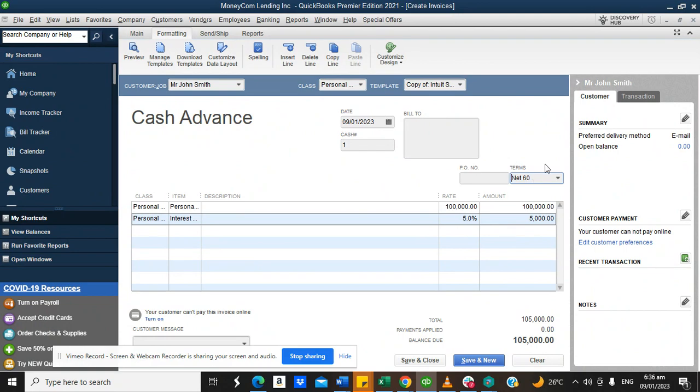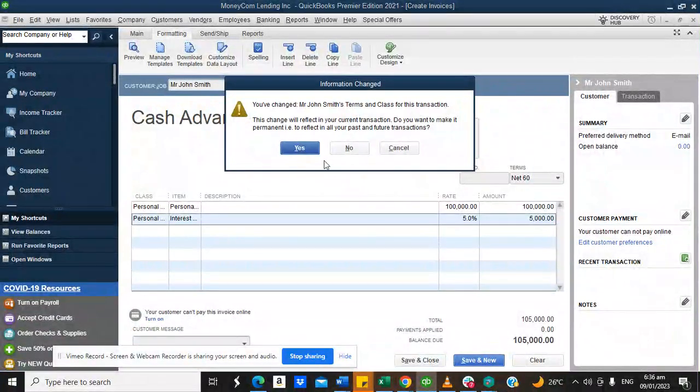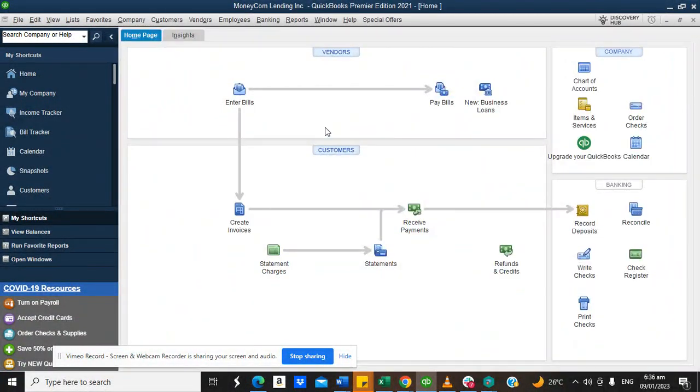Then what's the terms of this loan? He's supposed to pay back in 60 days. That will help us track loans that are overdue. With this, you're able to see whether a loan is overdue, or long overdue, or still within its payback period. That way you will know the loans to follow up and the ones not to follow up. So you come here, you click save and close.